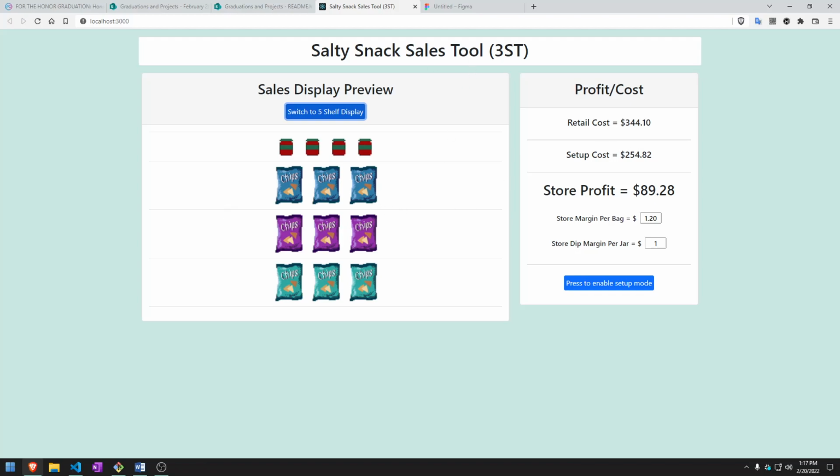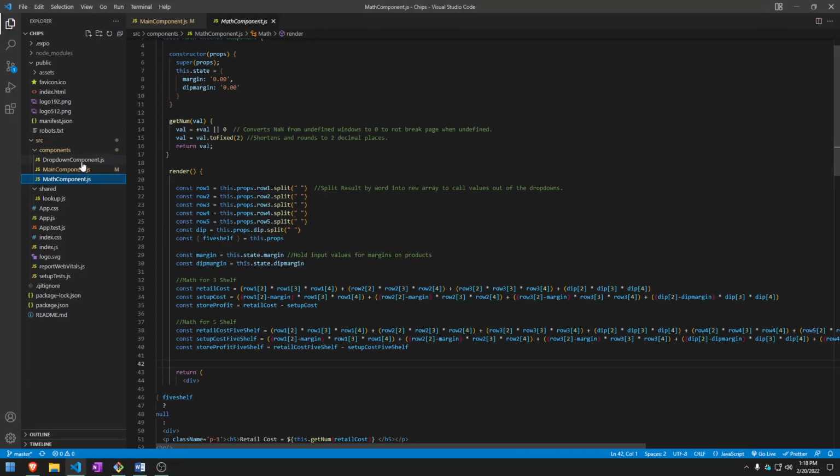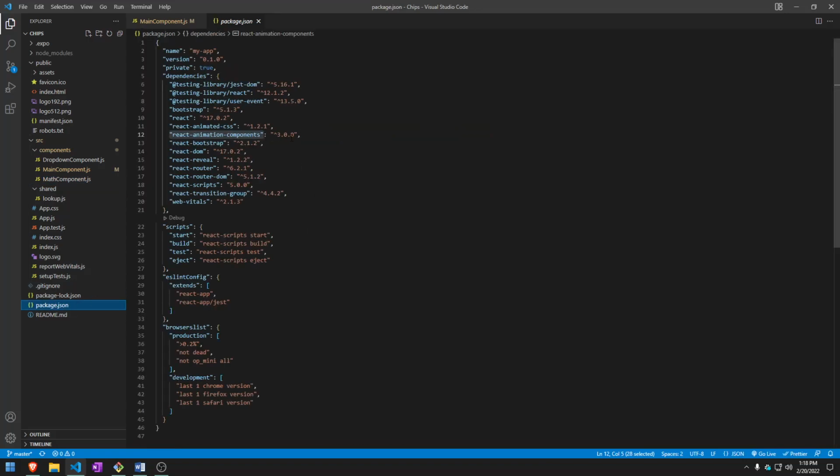As far as the code for this app, I started off with Figma to build a very basic visual example of what I wanted to build. And then after that, I got down to coding in Visual Studio Code. It's a pretty basic app, basically built on React and React Bootstrap, a little bit of JavaScript to power the math and some of the display toggles.